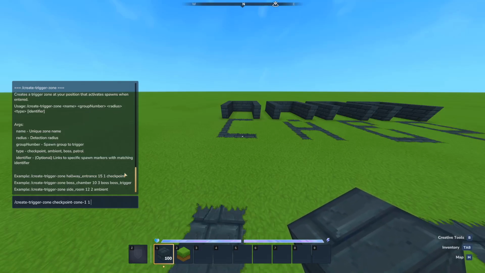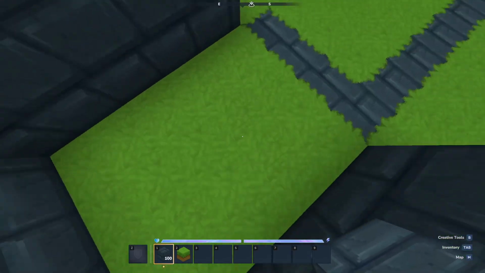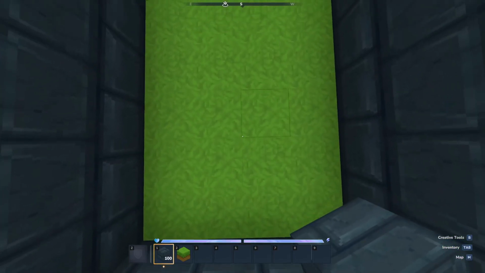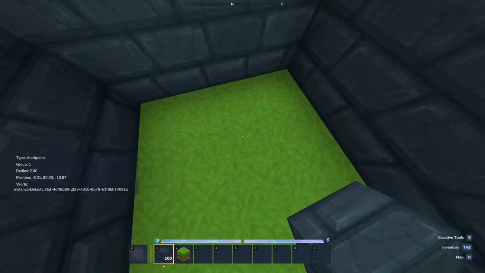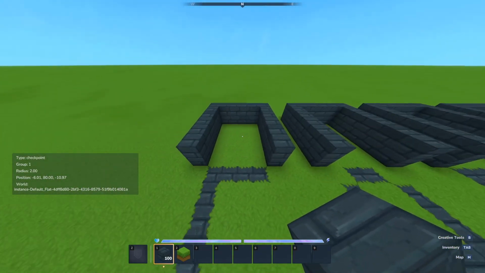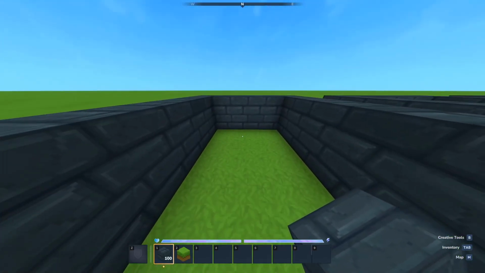I'll set the radius to 2. The radius is just the radius of the sphere, because triggers are always spheres in this. And then the type will be checkpoint. But before I create this, I'm going to put this right here, just so it's easier to remember where it is, because there isn't any kind of visual for it, because you wouldn't want the visual distracting you.